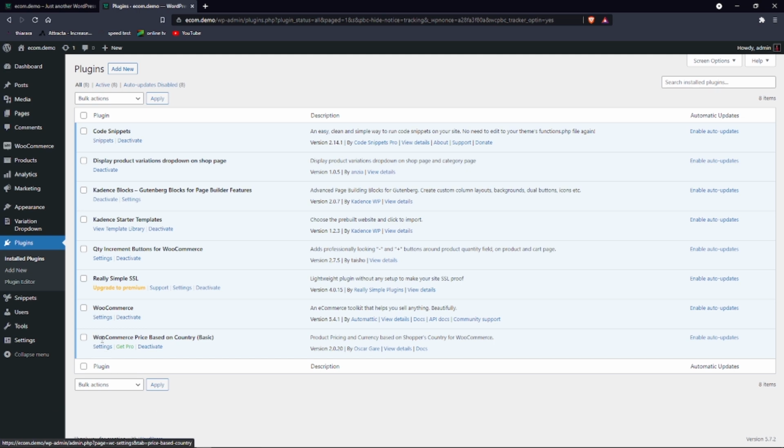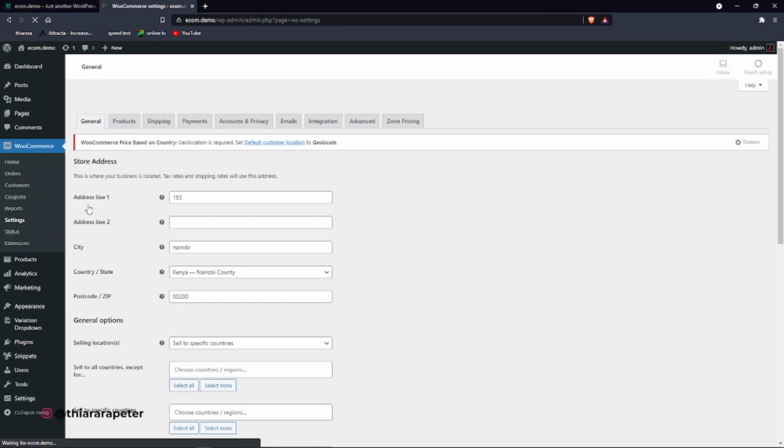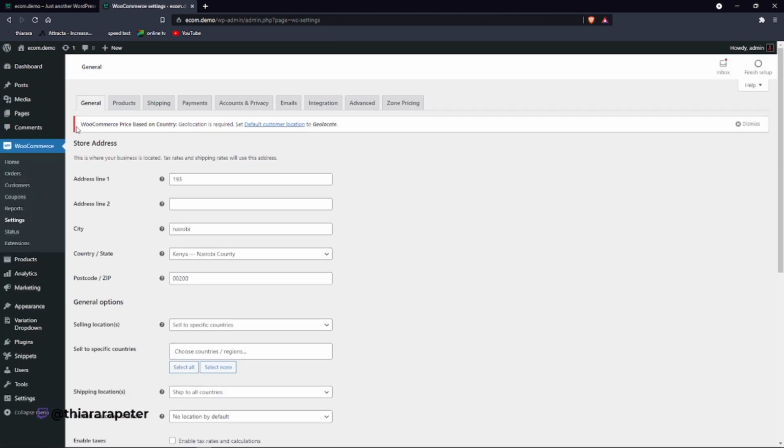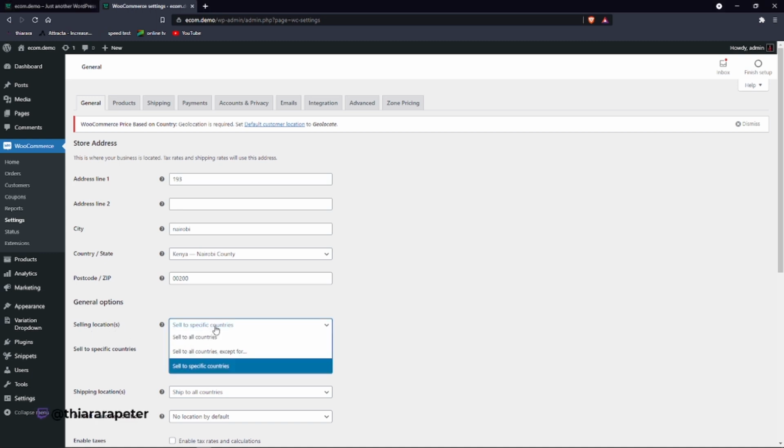You can select it from here, because we have the settings button, or else you can go to WooCommerce, go to where you have the plugin settings, and click on settings. Here you see it says WooCommerce pricing, your location is required and set. Select general, and on general scroll down, you need to set a few things. The first thing that you need to do is select the setting location, the countries that you're going to sell the product to.